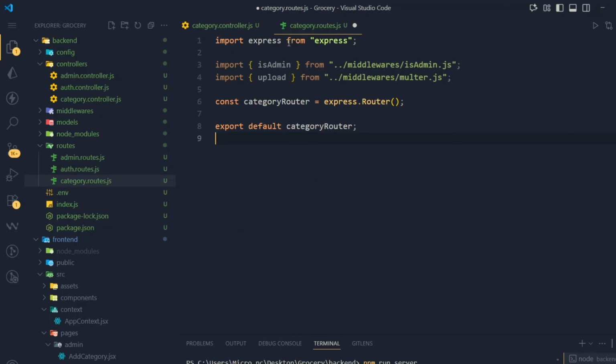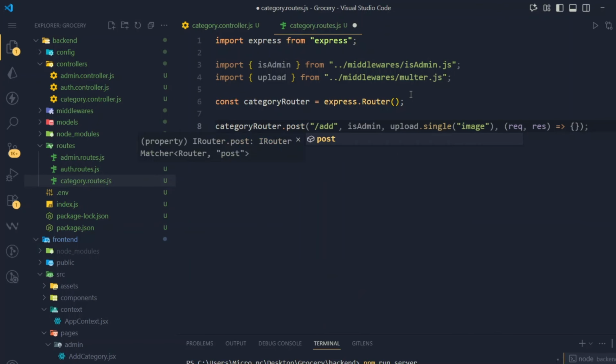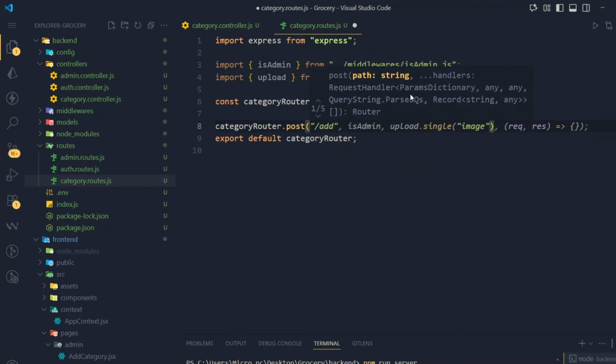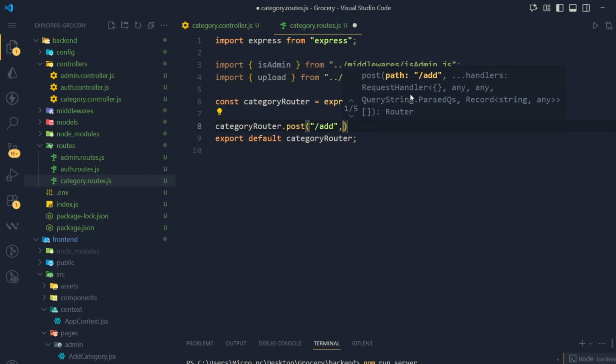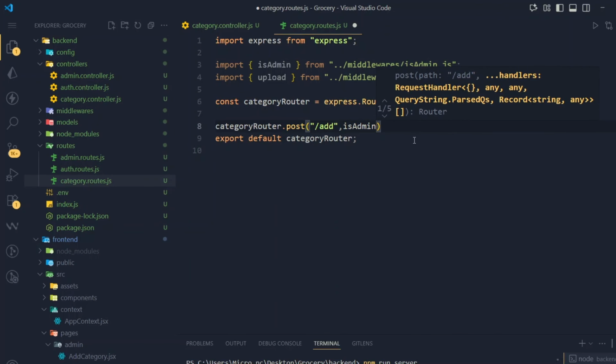So here we have imported Express, then isAdmin middleware, upload middleware. Okay, and then use your category router.post, because we will use this method to store the category in our MongoDB. So it will be slash add. Okay, then we will use here isAdmin middleware, then upload middleware, upload.single.